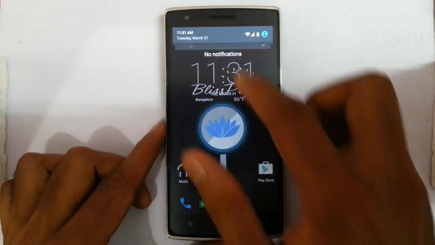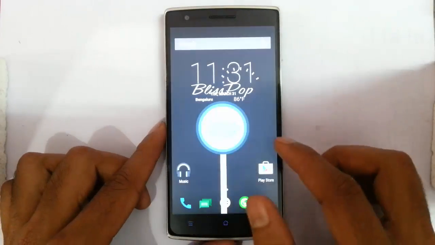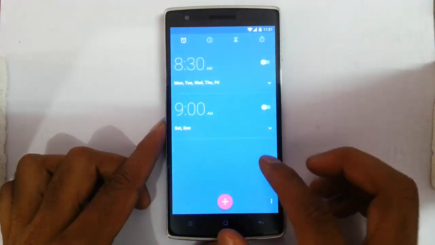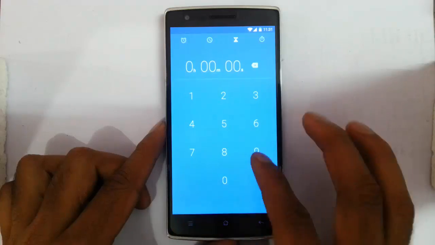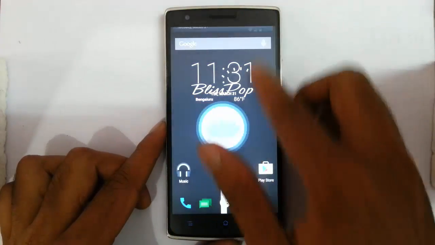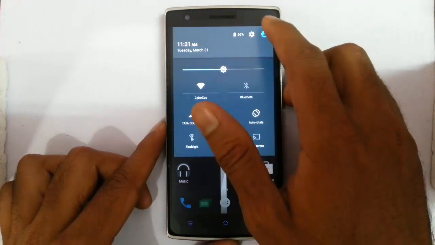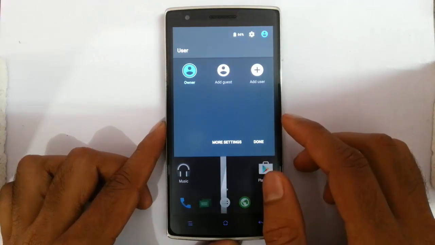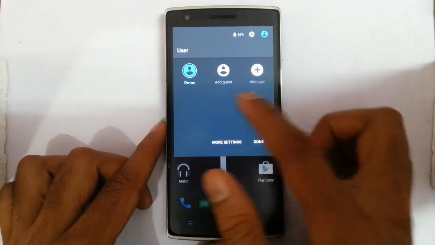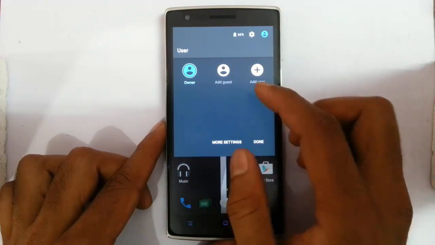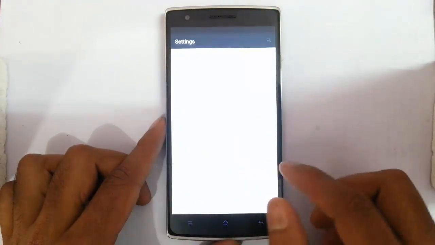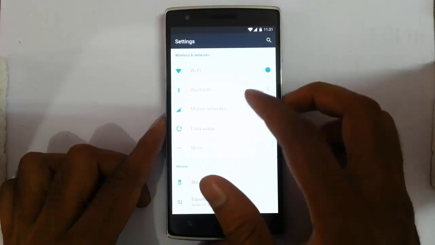If you pull down the settings menu again, by tapping here you can directly go to the alarm clock and then the stopwatch options. Next, if you click on this guest option, user option, you can add a guest, and this option is working fine. Next, let's discuss the features in settings.